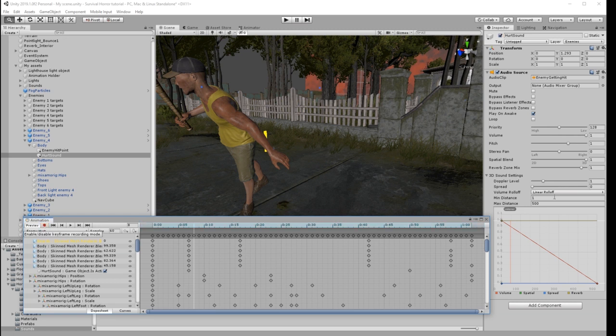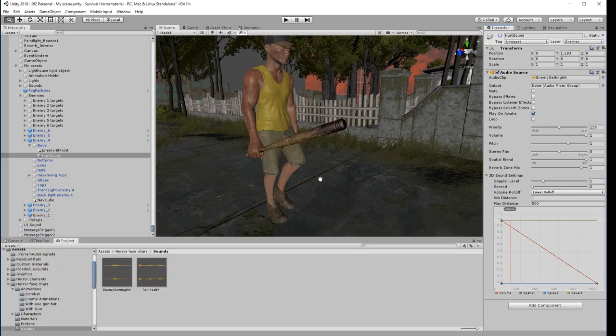So when I do a walkthrough later, I'm not going to do one yet, I'm going to do it a little bit later, we'll test that out and see how that sounds.